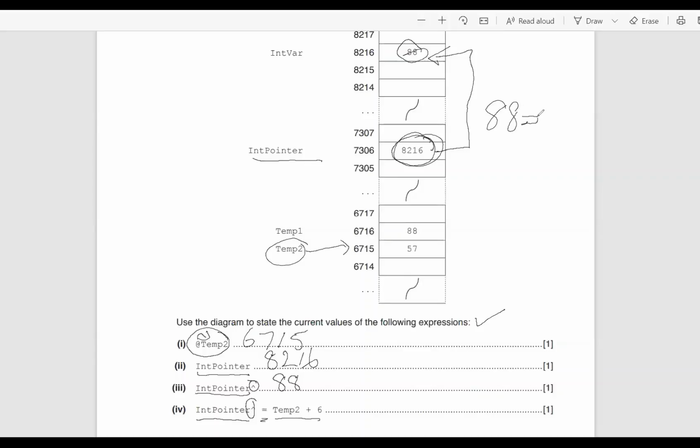Is it equal to 10 2 + 6? 10 2 plus 57 plus 6 is 63. So this is not equal. So here it is false. These are the maximum questions that you see in the P3 paper about pointer variables.